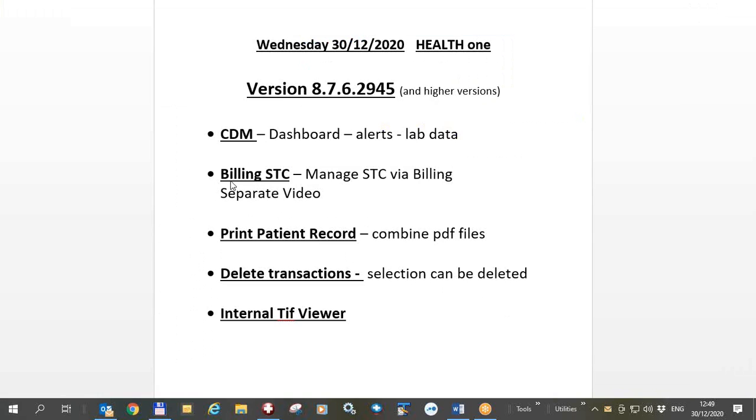The second item here, billing STC, is the subject of another video on its own. Now I'm just going to briefly show you printing the patient record. This has been a problem. If your patient file is very large, you won't be able to print it in one go. We've improved this a lot.